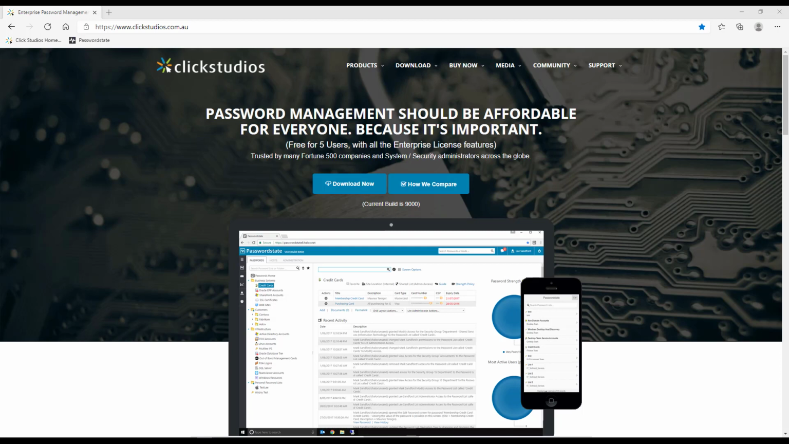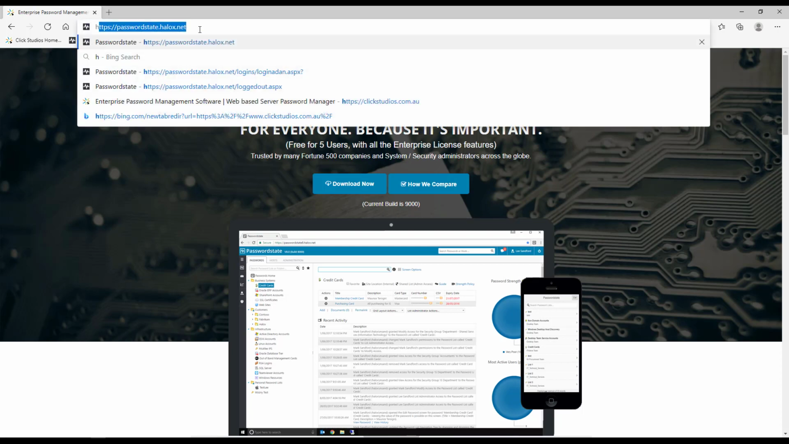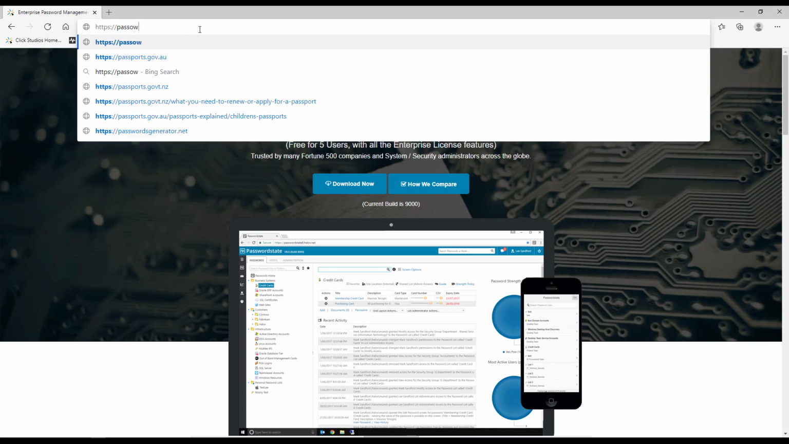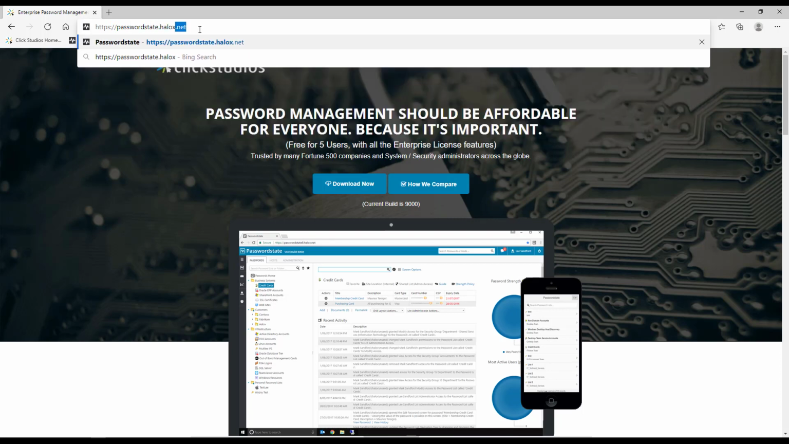My name is Lee and today we'll be looking at the user interface of Passwordstate and some of the key areas that you'll be using frequently. Passwordstate is a web-based piece of software, which means you'll access it through any type of browser. Once you log in, you'll be presented with a screen that is split up into a few different areas.